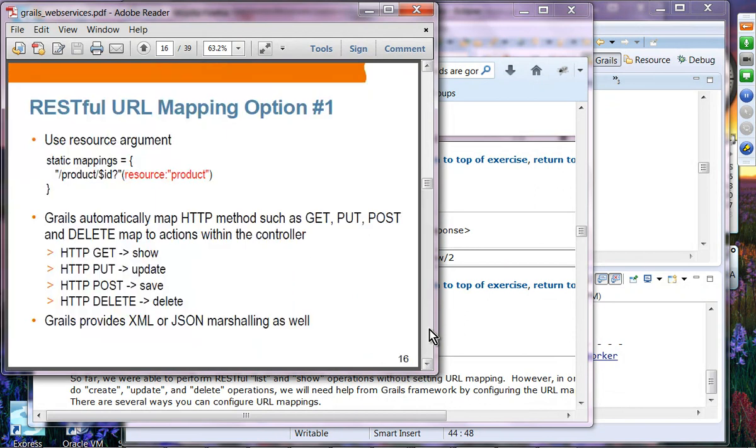Okay, URL mapping. We are now going to learn how REST is being supported at the moment. RESTful URL mapping option number one: you can specify resource: product. If you specify this, then Grails will automatically generate HTTP methods for get, put, post, and delete like this. When there is an HTTP get, it will call show. When HTTP put is called, it will call update. When HTTP post is called, it will save, and delete.